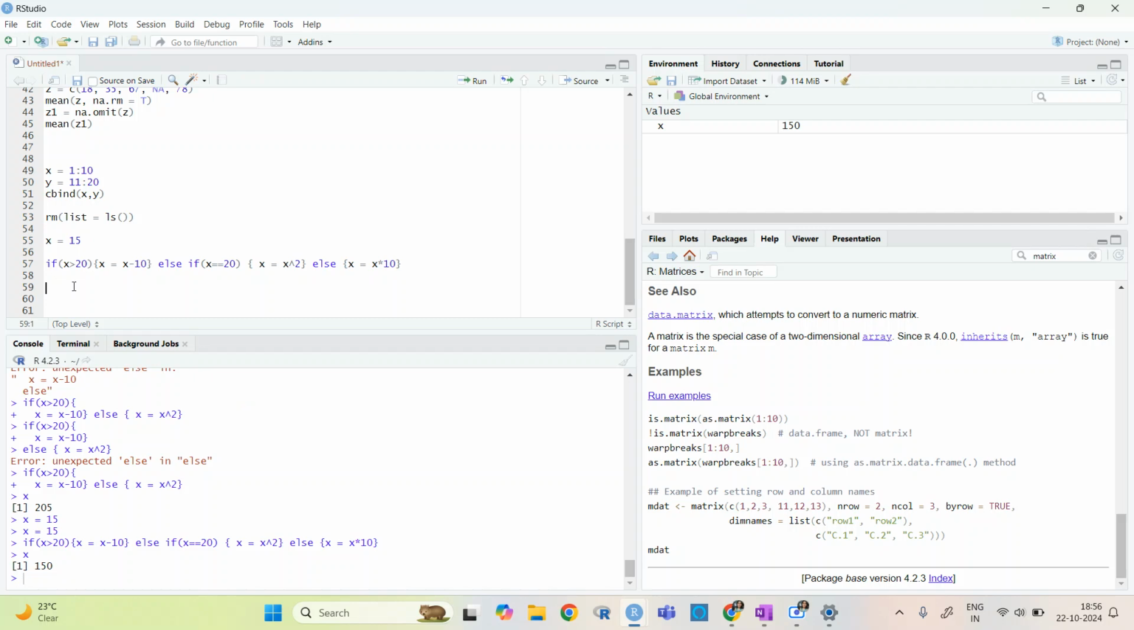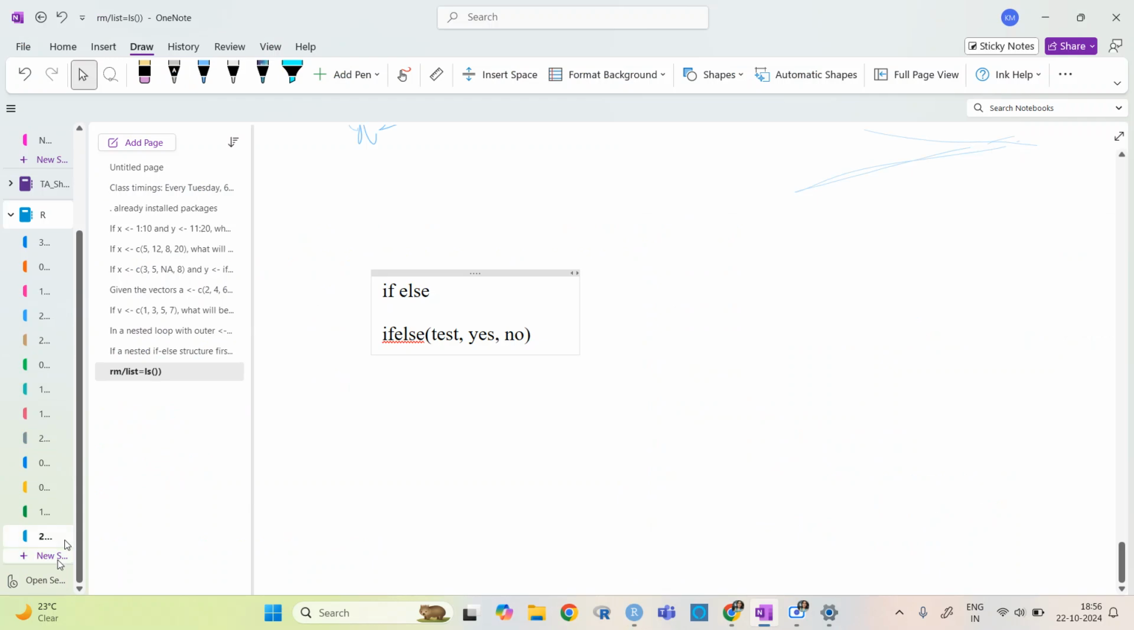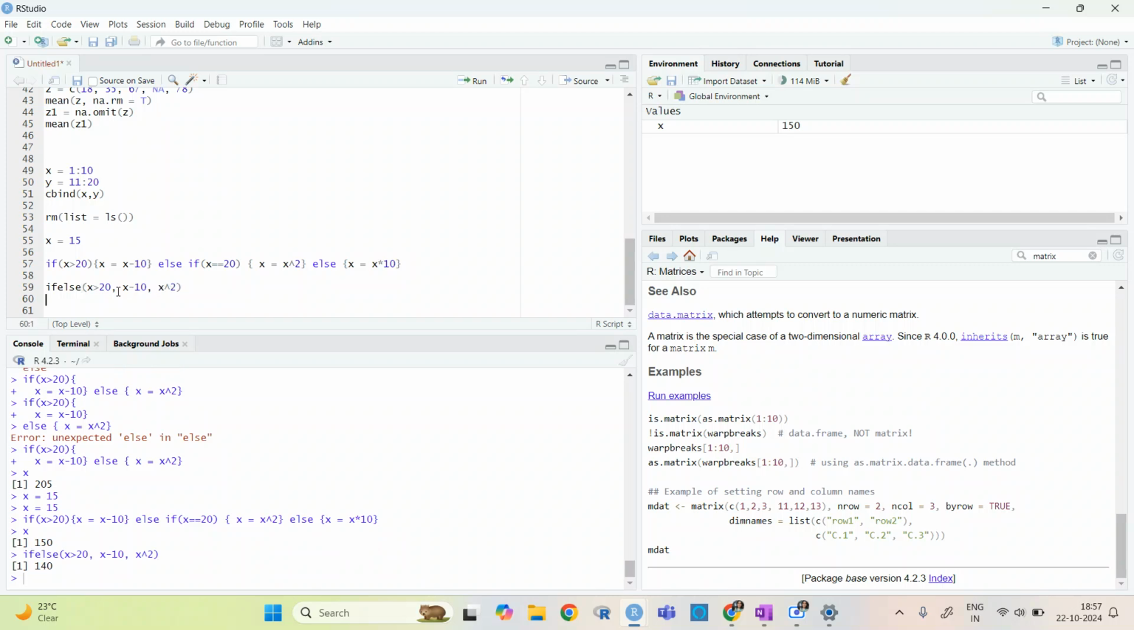Now if I will write, so that was nested if else. If I will write if else together, so in that time we need to do the testing. Okay, so testing is if else x greater than 20. So testing means if happens, test, then do this, otherwise do that. So you can see that.